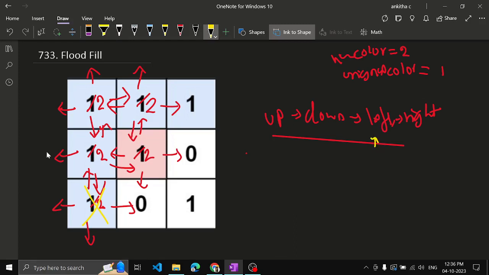Now after down is done, what do we have to look at? Left, right. So look here, left, not there. Now look for right. Right is already 2, which is equal to the new color. So there is no need to do any recursive call here. So here again you move back now. So again for this, down is done. We have to move after down, left. Left is not there. Right, right is 2, which is already the new color. So we need not do anything.